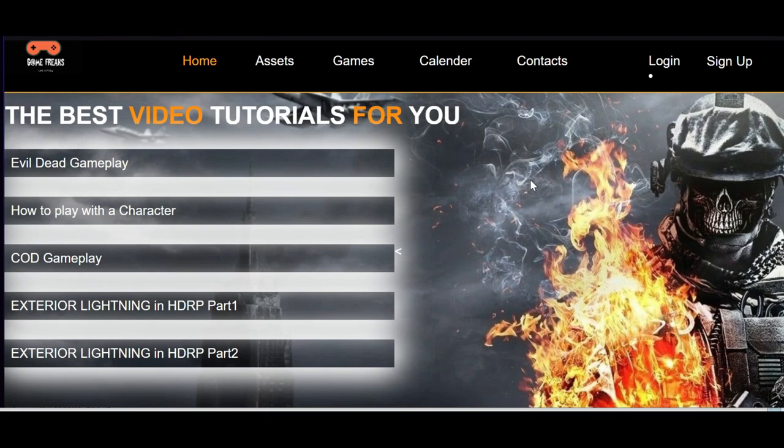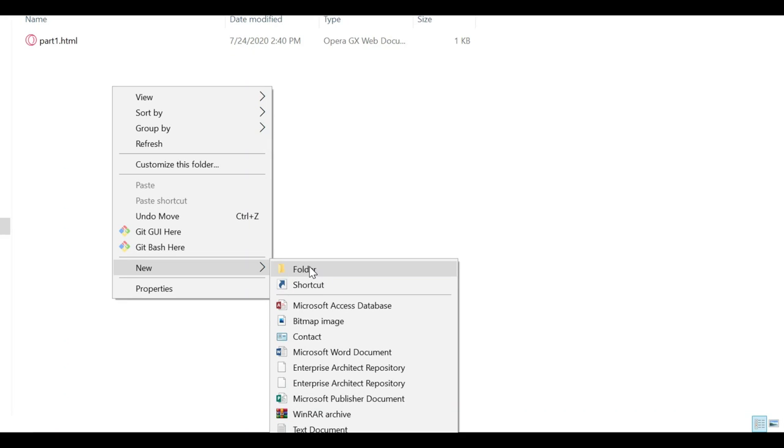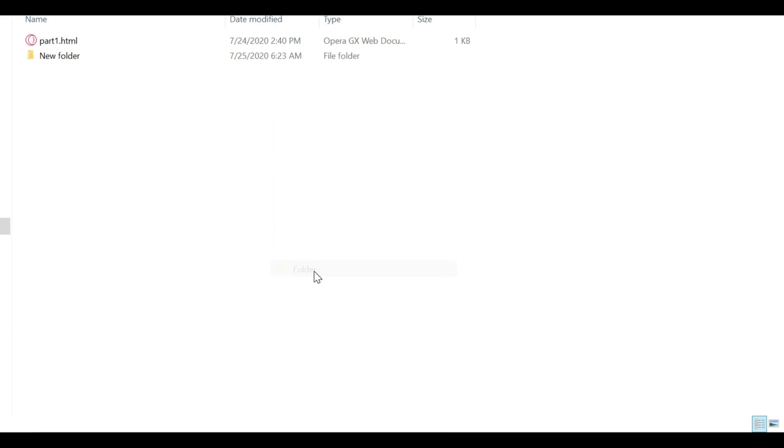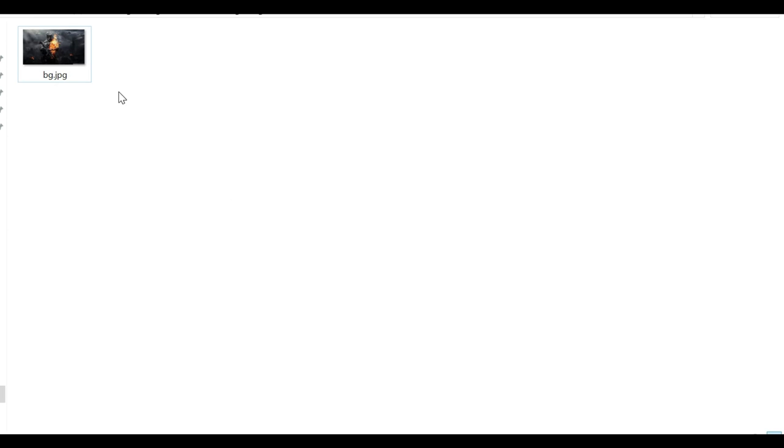So the next thing that we want to do is add this background. As I've mentioned earlier, the background is styling and styling is CSS. So we would have to make another folder, name it CSS, and in that folder we would download the picture that we want to use as a background. So this here is the downloaded picture named bg.jpg.